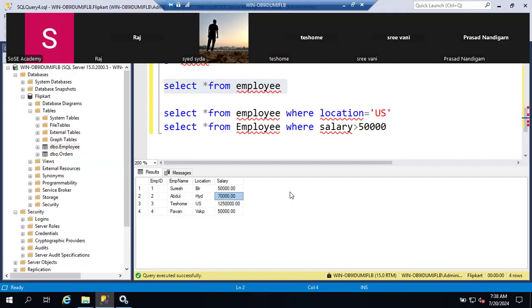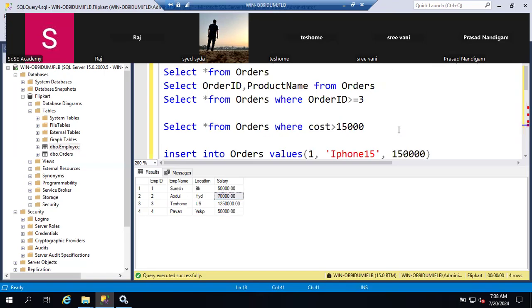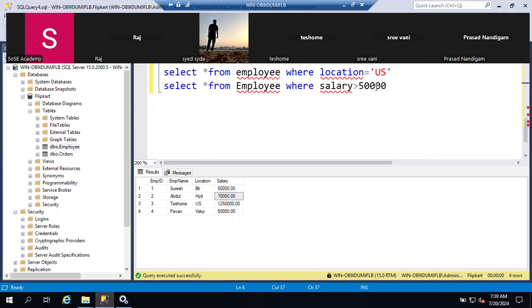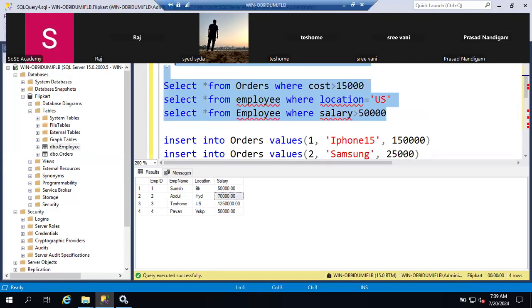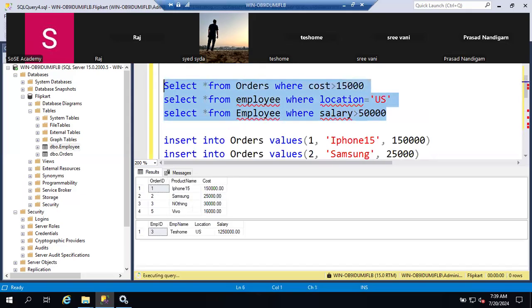You can execute different commands at a time. I can execute all commands at a time, but it will execute line by line, line by line only. First this line completes, then it will go to the next line. But multiple commands in one query window, you can execute. See, select star from orders where cost greater than, and select star from employee where location is equal to. Let me show you. I am executing these three select statements at a time. Execute it. See, three different tables. This is the first table output, this is the second table output, this is the third table output.